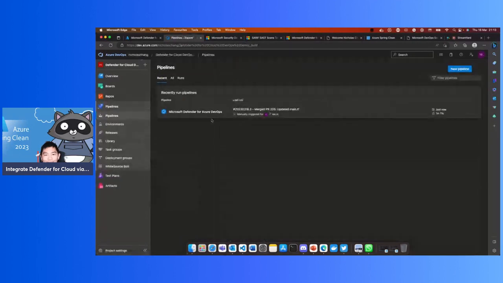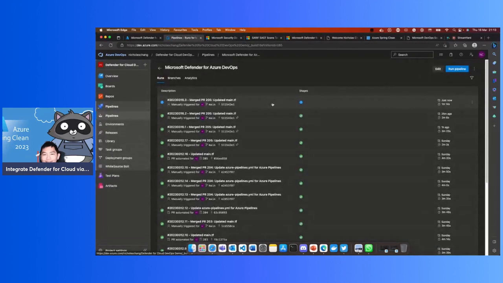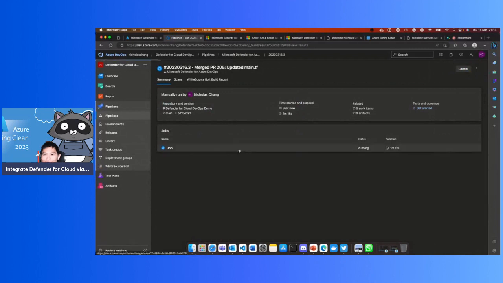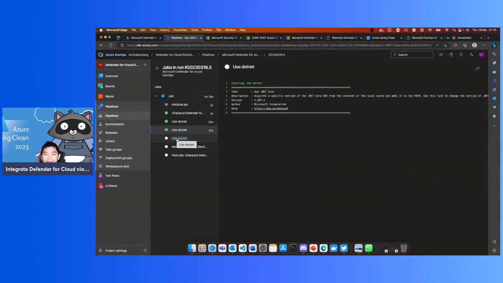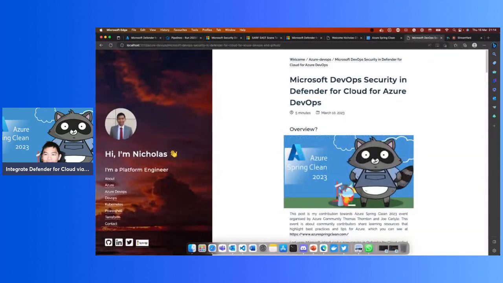So once we go back to the pipeline, it's running. Great, it's running it. You can see it's created one .NET already. Yeah, I've created a blog post on this. The blog post is pretty much the same: Microsoft Security DevOps in Defender for Cloud for Azure DevOps. I will post you the link to my blog post as well, so you can follow along.